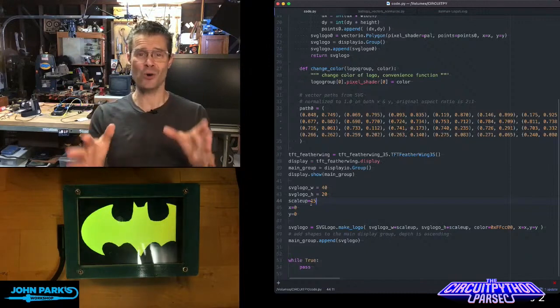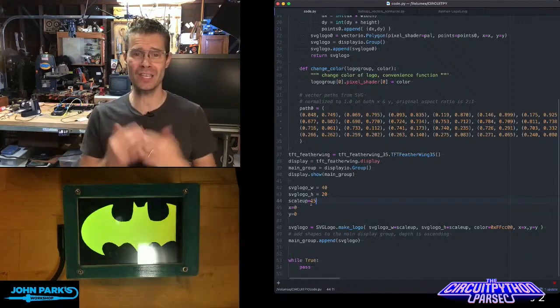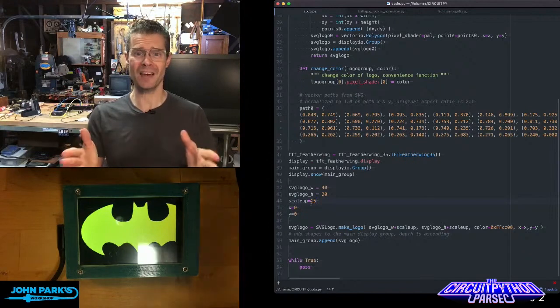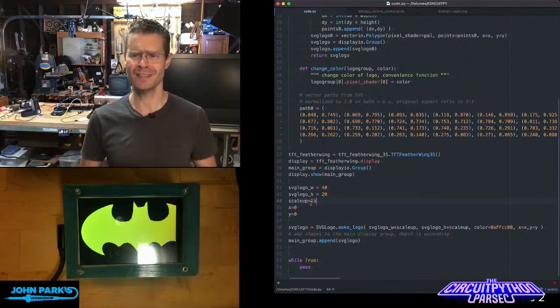And so that is how you can turn an SVG graphic into a VectorIO shape inside of CircuitPython. And I'm psyched about it. And that is your CircuitPython Parsec.